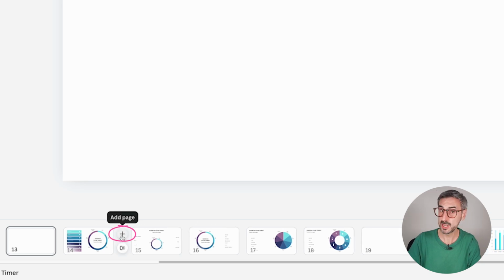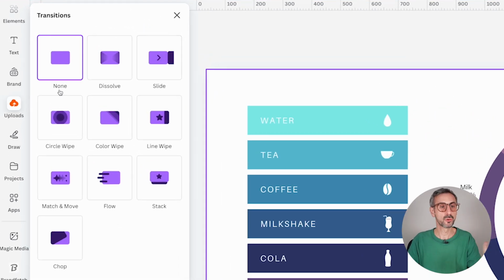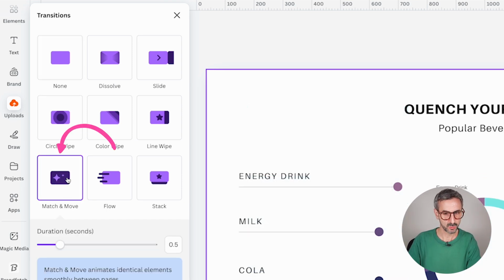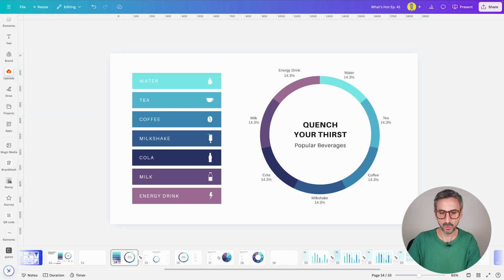A button to add a page, that's not the one, and a button to add a transition. So click on this one, and then you will open this menu for all the different transitions there are here, okay? So go for Match and Move. This is the one. Now you can do this individually for all of your slides, or let me give you a little tip here.